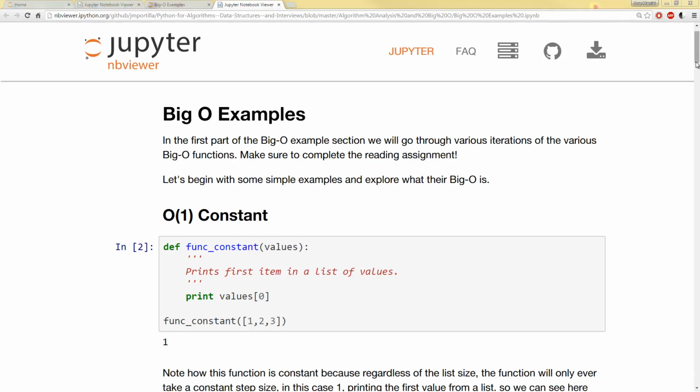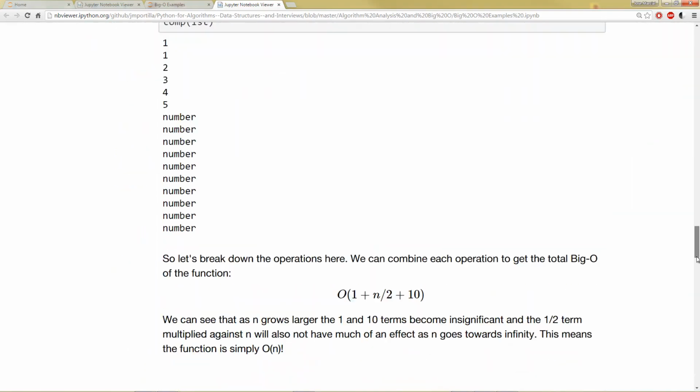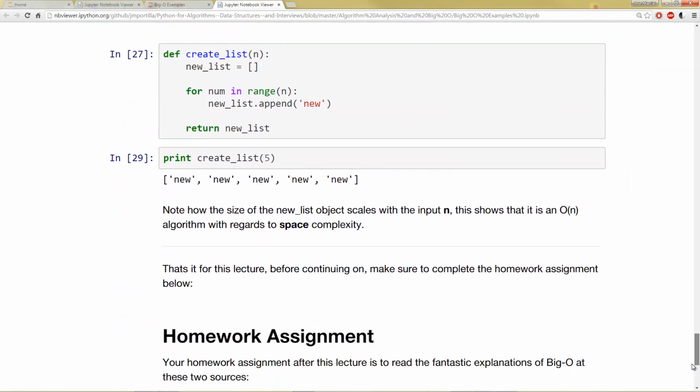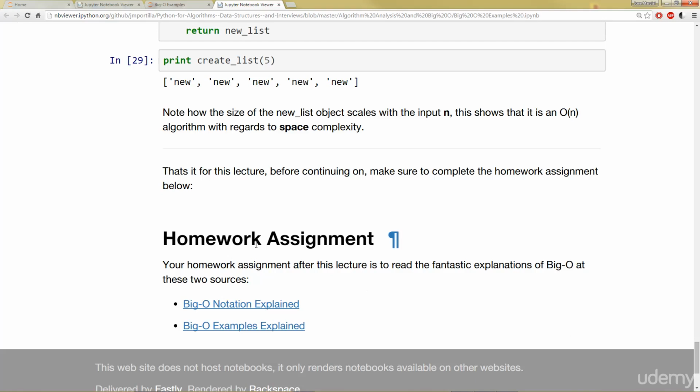At the end of this, there's a reading assignment. Here I have open the Jupyter Notebook, and if I scroll down here, you'll see there's a homework assignment. So make sure that after we go over this video, and once you've gone through this Jupyter Notebook, you check out these two sources, which are additional explanations of Big O notation and various Big O examples. They're great explanations, so go ahead and check them out.